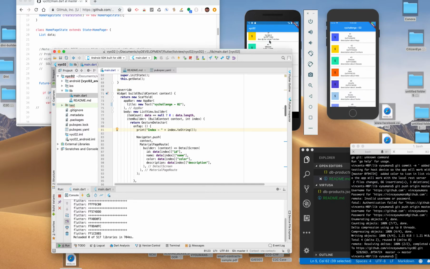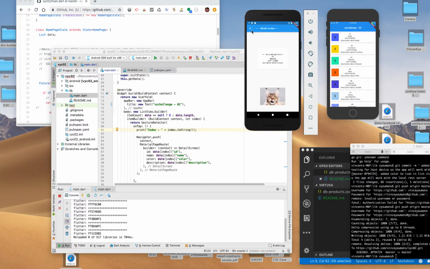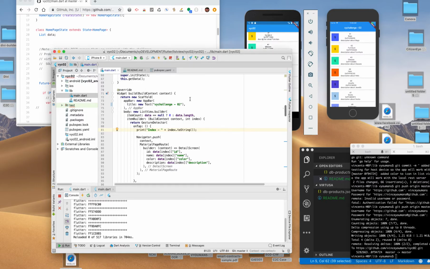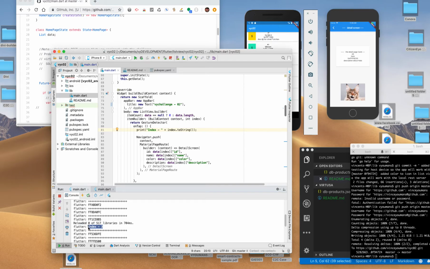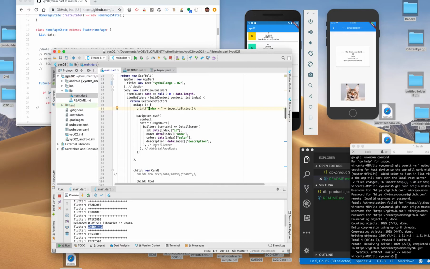So what am I looking at right now? Let's see if it works. I'm going to have to set this back to iOS, I think. Yeah, there it goes. See? There it is. Index 3, which is right there. All right.